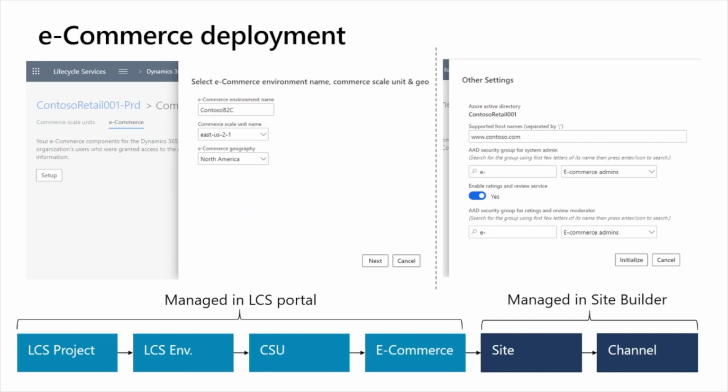E-commerce environment management is performed from the e-commerce tab in the environment features management view. The environment features management view can be accessed from the environment details page by clicking the Manage link under the environment features, and then switching to the e-commerce tab, as shown in the screenshot to the left.